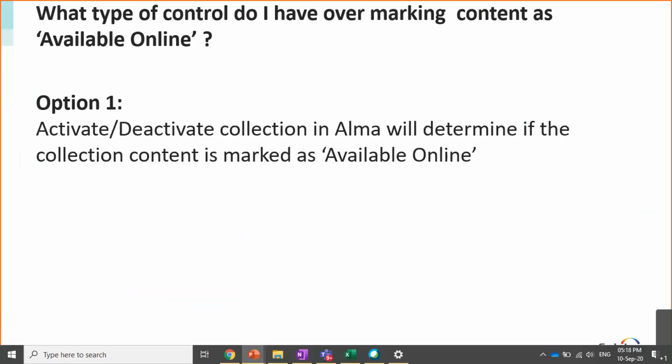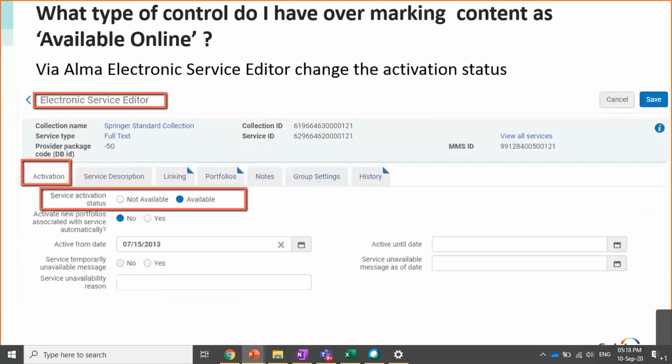So there's a lot of meaning to deactivate collections, but you have the option to do that, and you are probably, as Alma staff that is working with electronic resource, you probably know how to activate a collection in Alma. You do that through the electronic service editor. You have the option to change it from available to not available, the service activation status. Okay, so that's one option to control it.